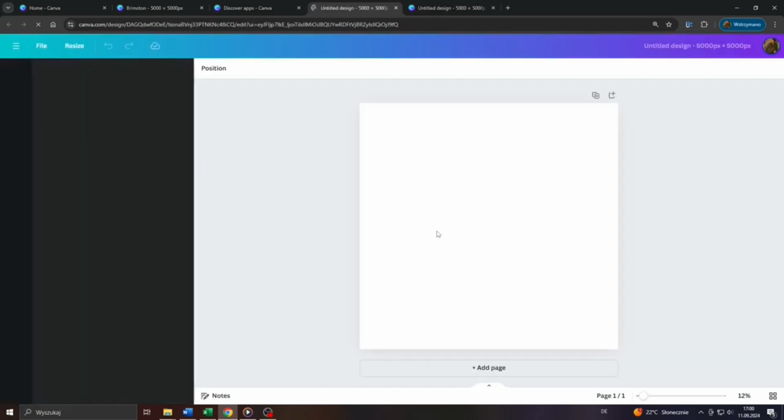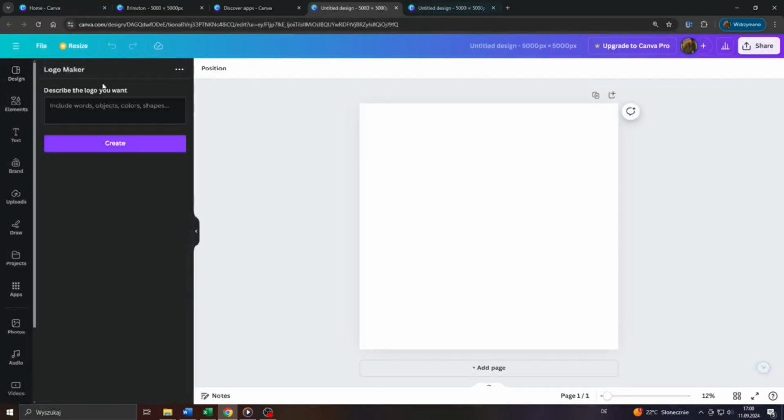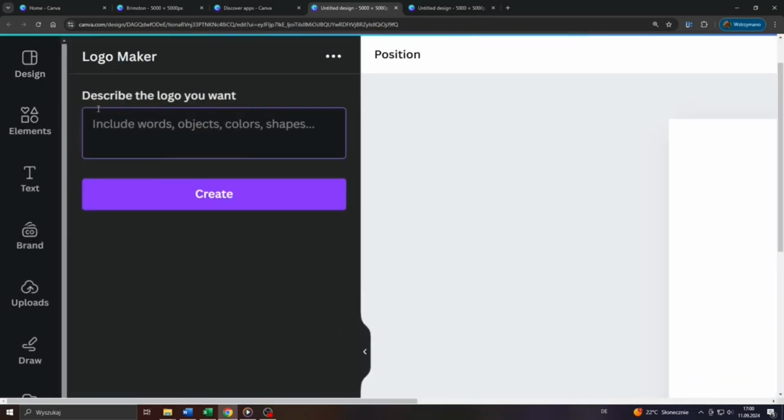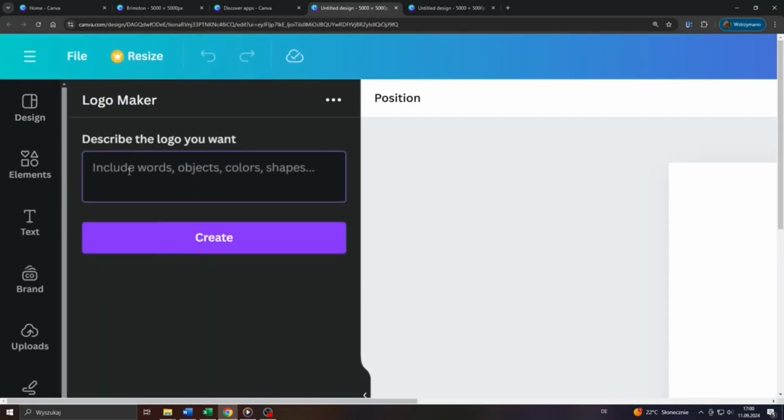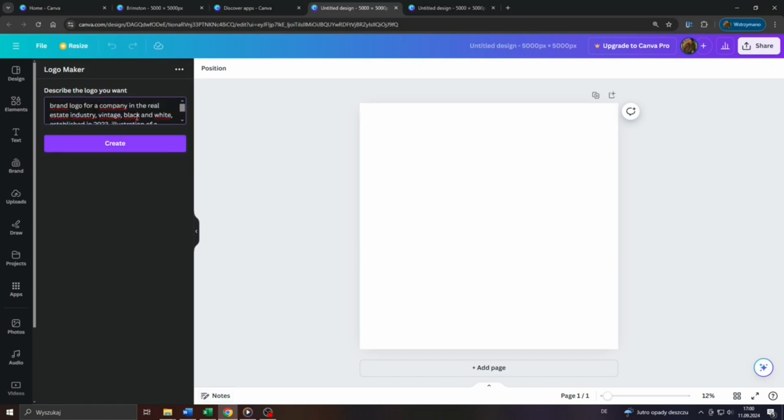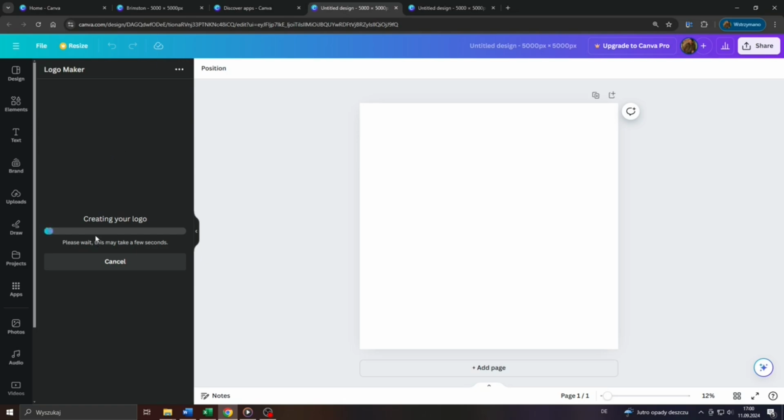simply give the AI the command to create a brand logo for your own company on brand here by typing in your command here into this text box, like for example, create a logo design or brand logo for my real estate company, established in 2023, vintage, black and white, with the image or illustration of a building or house in the background. So make sure you add as much detailed information to your prompt as possible to make it easier for the AI to live up to your expectations. And last but not least, click on create here to let the AI finish creating your brand logo.